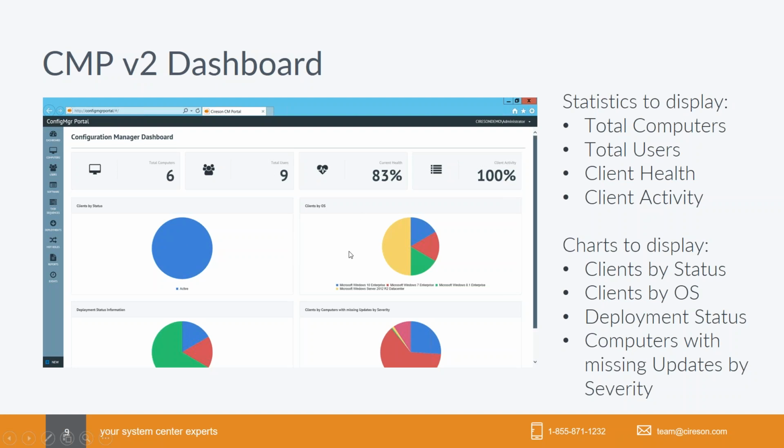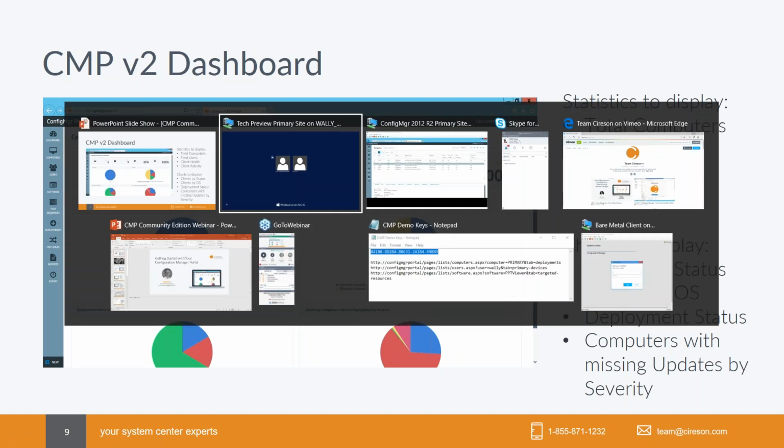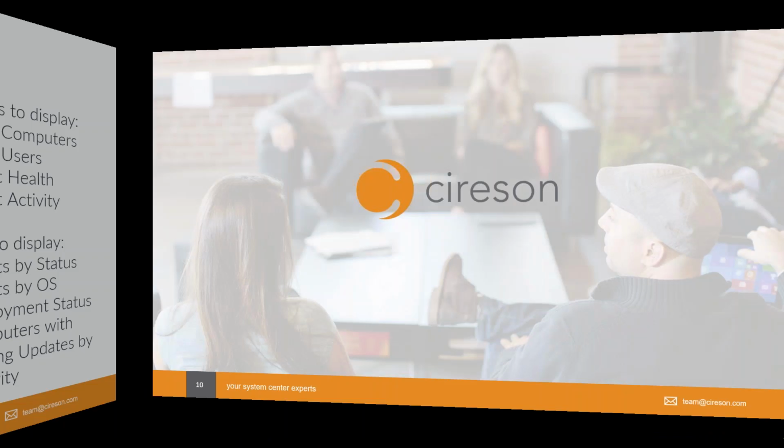Then you have 4 charts that are available to you: clients by CMP status, clients by operating system, your deployment status information, and computers with missing updates by severity. Now, these dashboards in the current version are not customizable and they're not drill-inable. However, we do have tool tips or highlights. When you highlight a section of it, it'll pop up and give you more information on that. So let's go ahead and look at that.